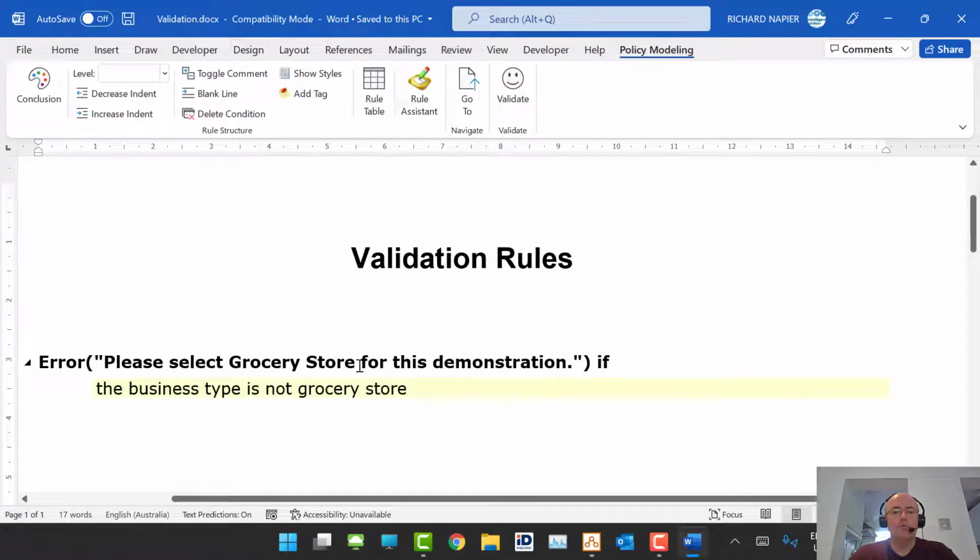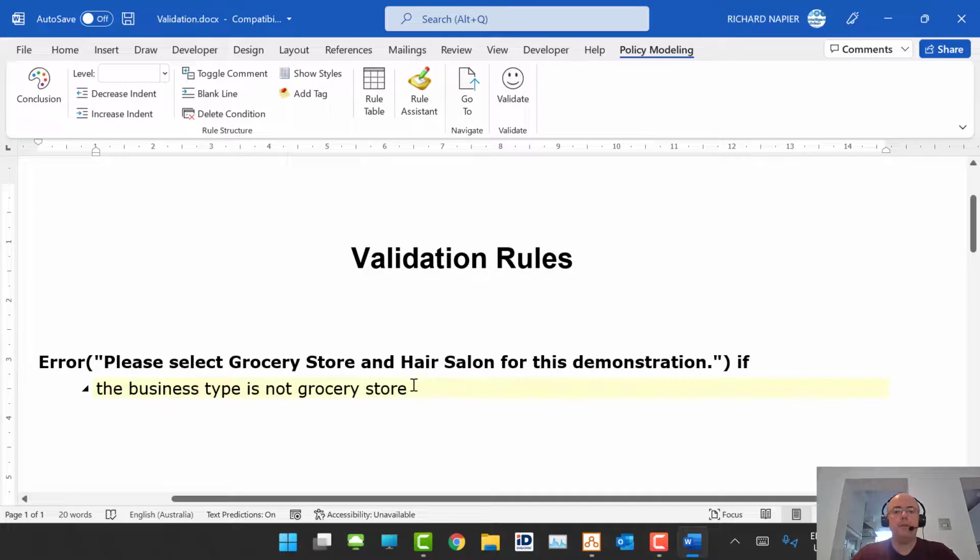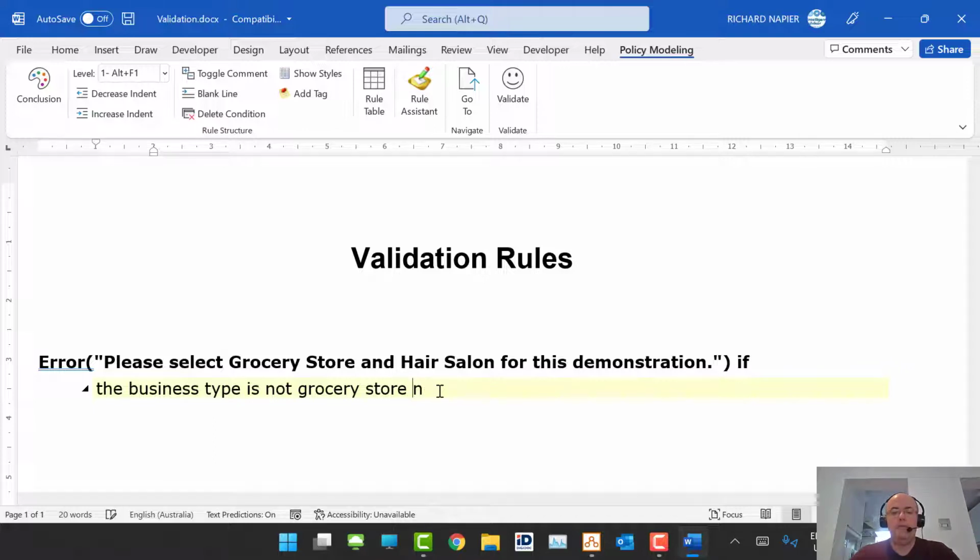It has an error rule that says, please select grocery store for this demonstration if the business type is not grocery store. Well, obviously this kind of limits us, so I'm going to change the message that it says, for example, hair salon, because as I'll show you in a second, hair salon was one of the other business types that is in the list. And I'll say, well, the business type is not hair salon, which is a yes, no, so a Boolean attribute.